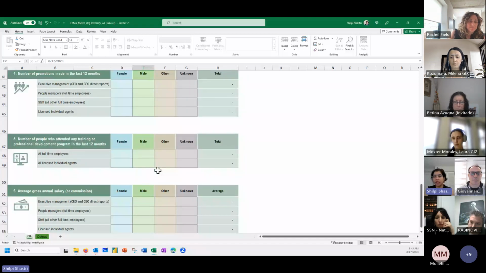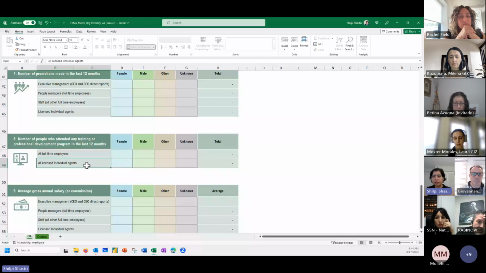And if there were any training provided to the employees, and here we are not taking the level-wise thing, we are just saying for all full-time employees, how many attended any training that were provided to them by sex, and for licensed individual agents as well, because there are separate trainings sometimes mandated by the regulators for individual agents. So that's where it will come here.